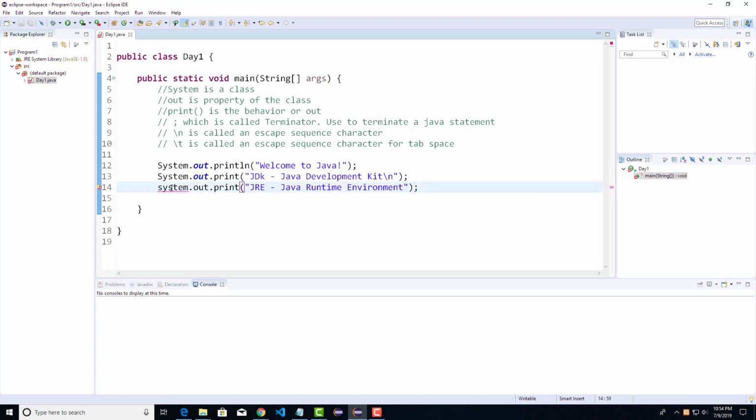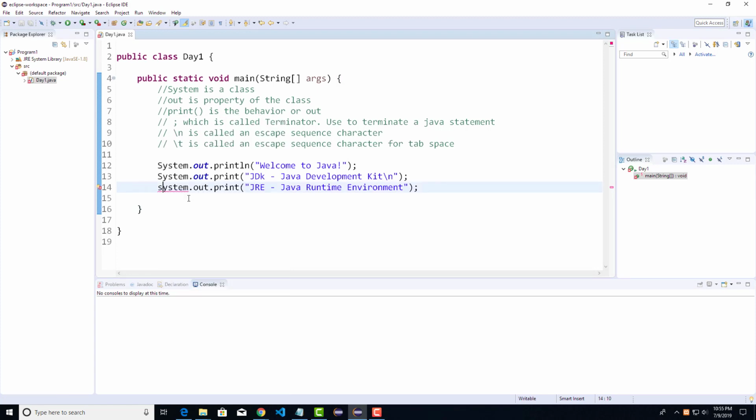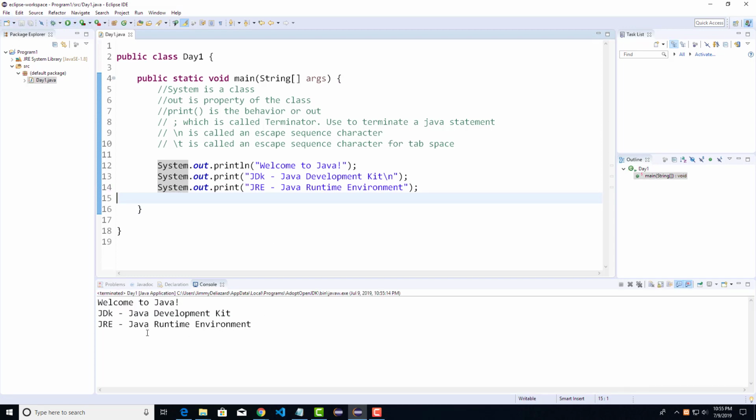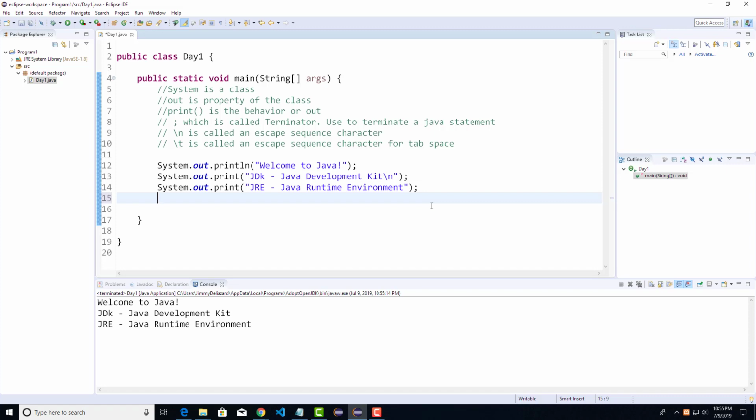Everything looks good. Go to System. There should be a capital S. Now it's okay. Now save again and run the program. Java Runtime Environment. This is how you print.